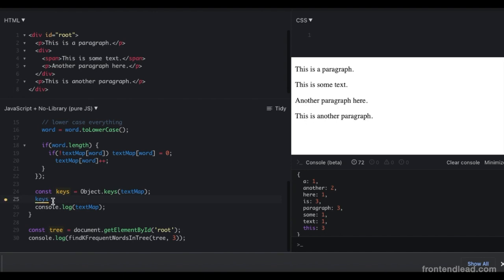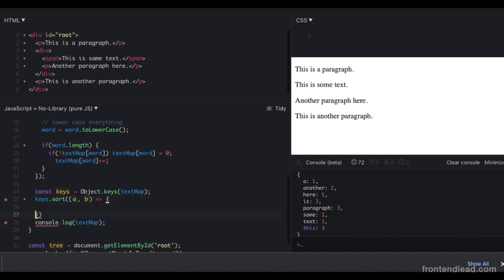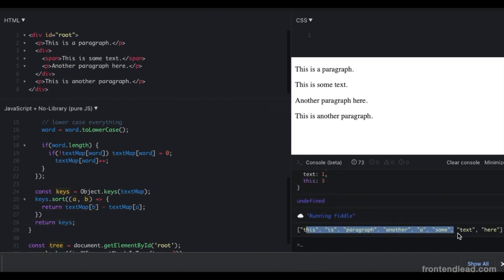And here we'll say keys.sort, and sort will give us an A and B property, two properties that we want to sort. And then here we can return text map B minus text map A, because we want to sort from most to least. So this will give us a sorted list of keys returned. So if I say return keys, run this, now we're getting the sorted list. This is paragraph, that's expected, that would be the most frequently appeared. Another should be after, so let's see, another is 2, perfect, working as expected.